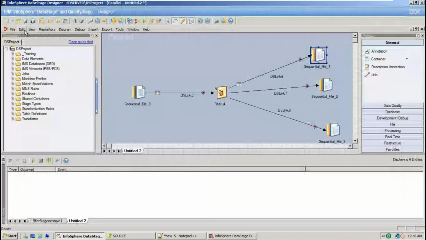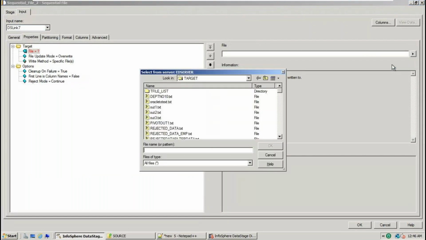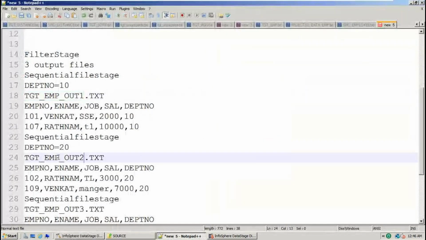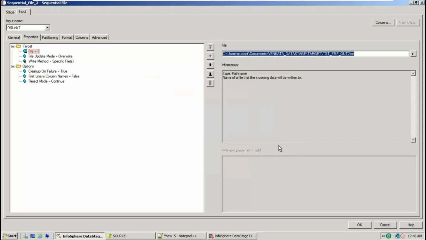Now for the second output file, let me browse the second output file. DPT equal to 20, file name. So this is the file I am generating, true.txt. I want the header.